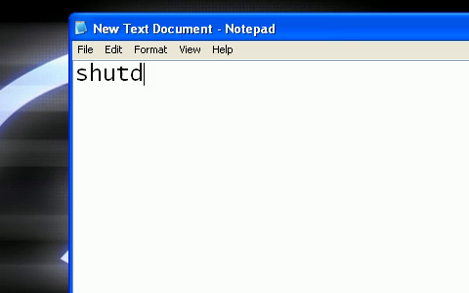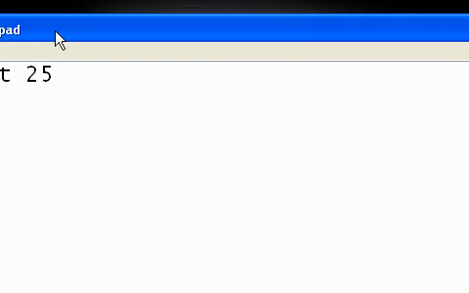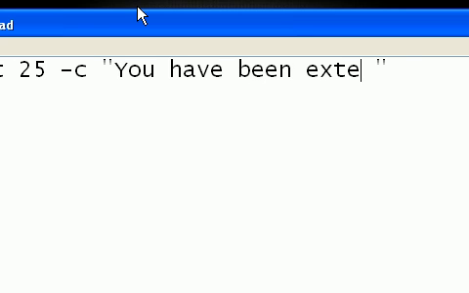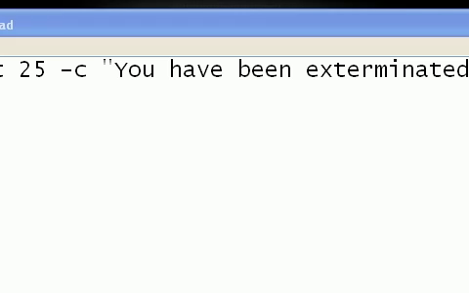You type in shutdown space -s space -t space and in how many seconds? In this case, let's do 25. Now if you wanted to also display a message saying something you want, press space and then type in -c space and then those two things and in between write, I don't know, an example: you have been exterminated. Okay, so this is what it should look like.